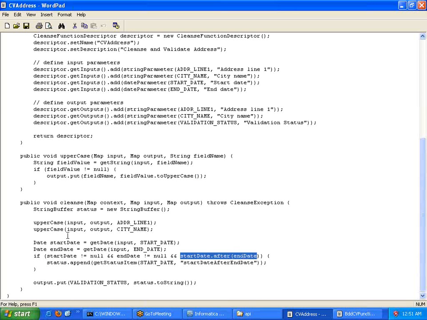Control will not enter here. Status will be empty. This will be empty. Validation status is empty, which means what? The input values that we got from the hub console are proper. Yeah. So that's what it means.